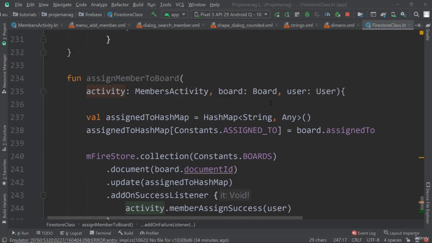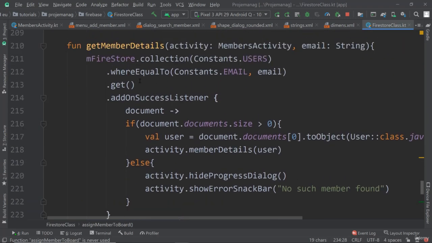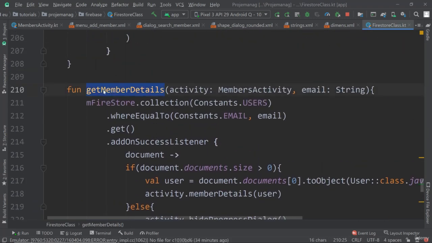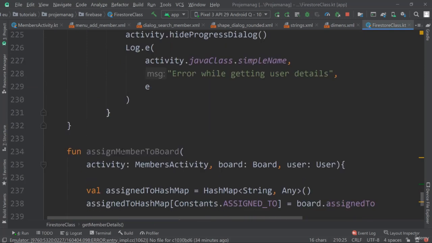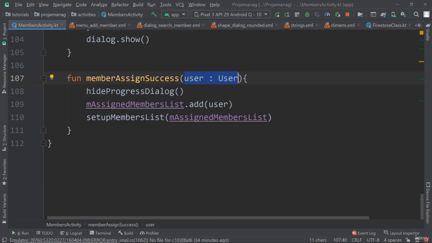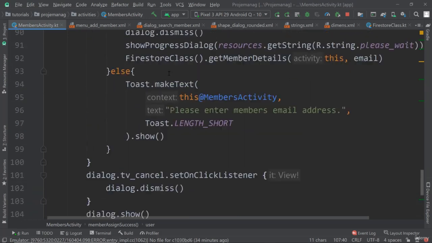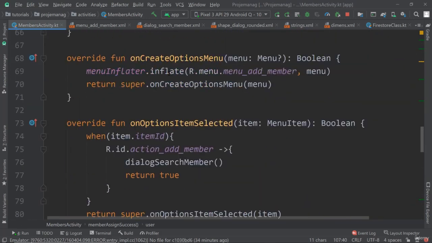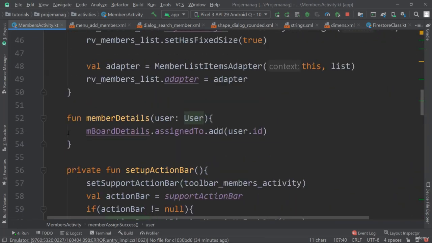Okay, now this function is prepared, but as you can see, it's grayed out yet. So it doesn't have the color that we need, which is this beautiful orange-yellow color, which indicates that this function is called. Now, where would it make sense to call this function? Well, in our members activity, by the way, we can see that member assigned success is now called, but here we should do that when we call the member details function.